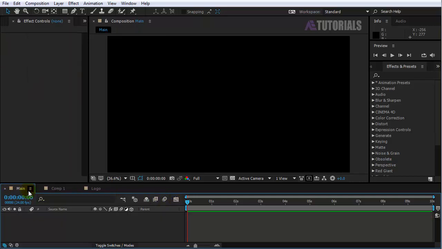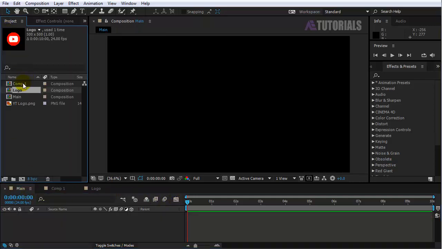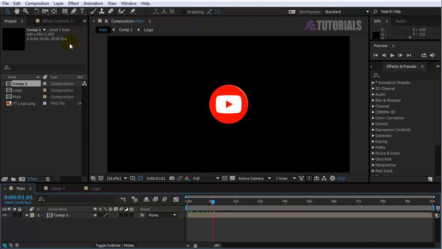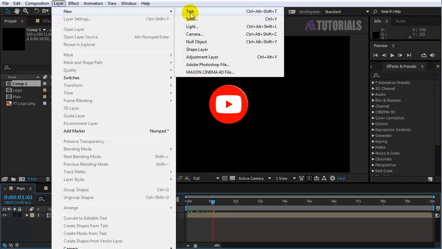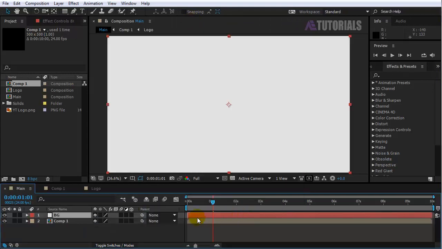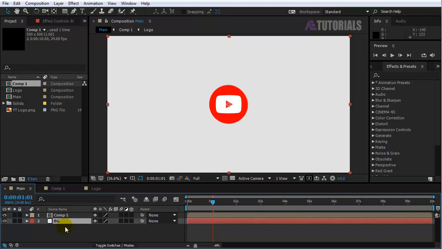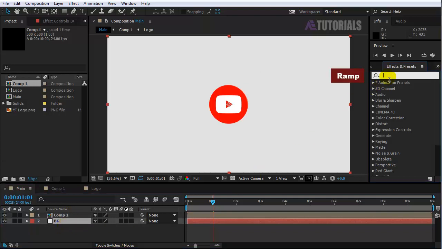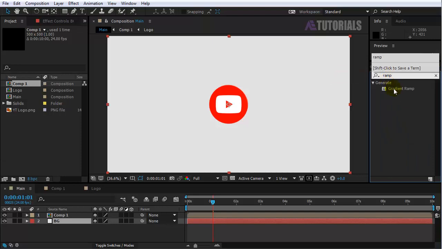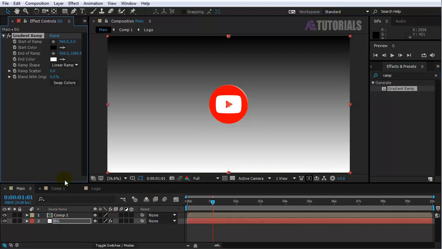Now go to the main composition. Here drop comp 1 into the timeline. Go to Layer, New, and then Solid, rename it BG, click OK. Now go to Effects and Presets, and search for gradient ramp. Drag it to the BG layer, and make these values like mine.